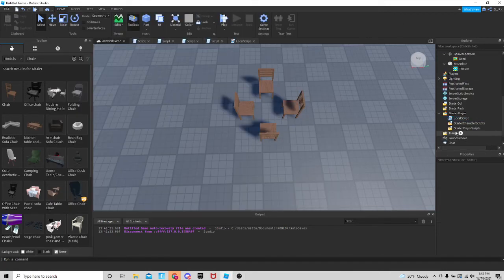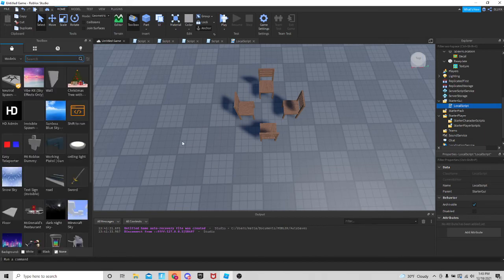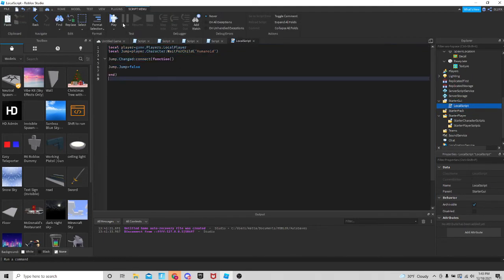Okay, got it figured out. It's going to be a local script which just doesn't allow you to jump. Place this in StarterGui, and this is basically a regular script that's just not allowing you to jump. So local player equals game.Players.LocalPlayer.